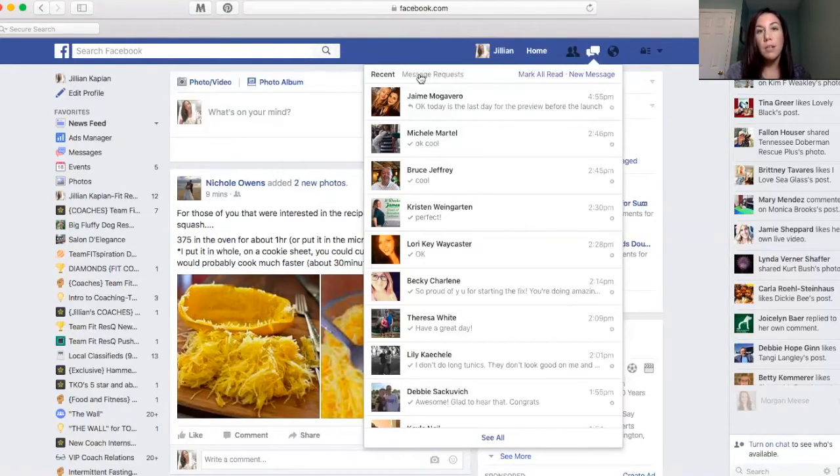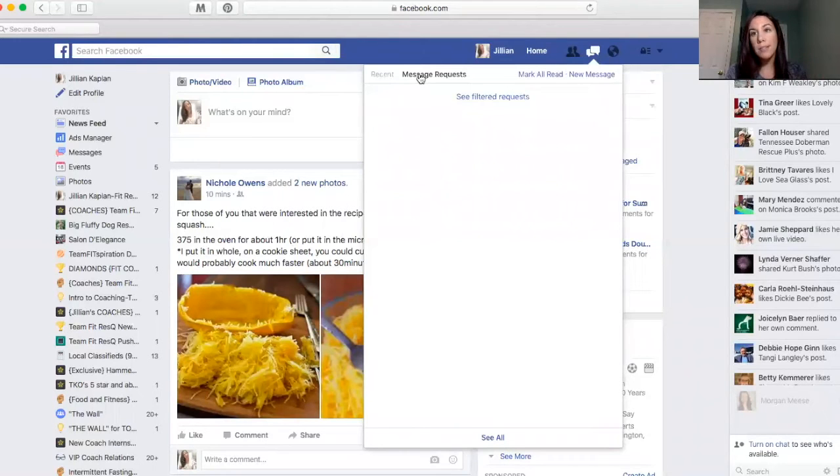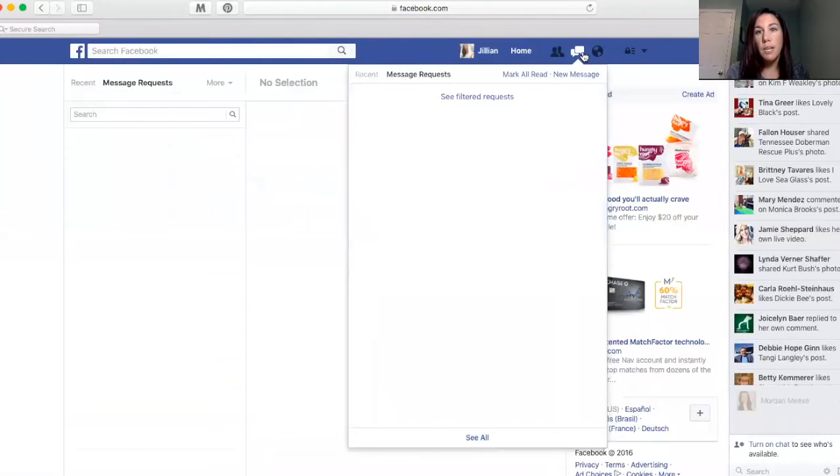Then there's this box, which is message requests. This is box number two. You can also see these on your phone. These are things that Facebook thinks you might want to see, lots of friends, that sort of stuff. I don't have any message requests right now. I've either accepted them all, or I've deleted them. So I sort of cleaned out that message request box right on Facebook.